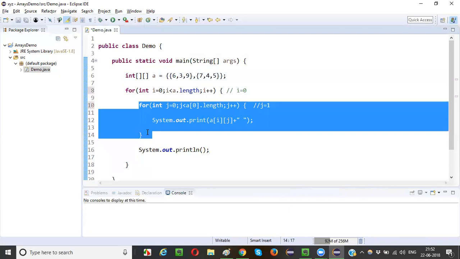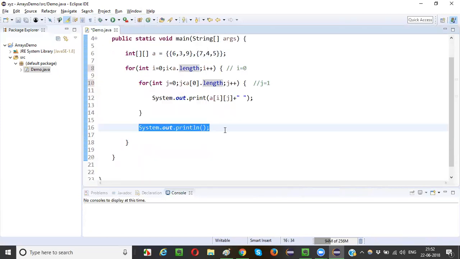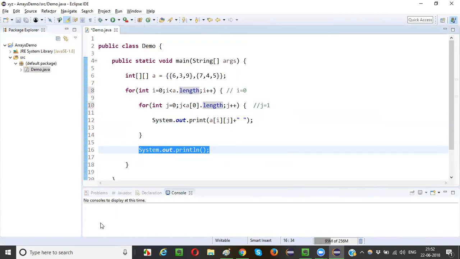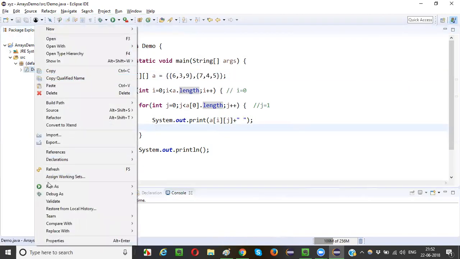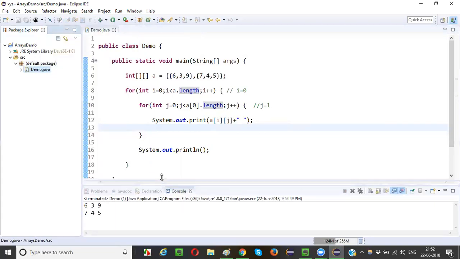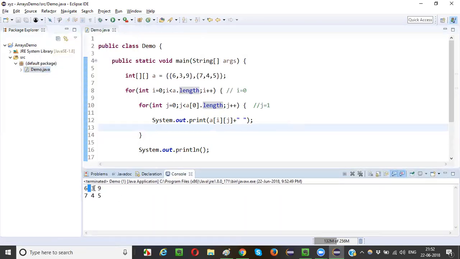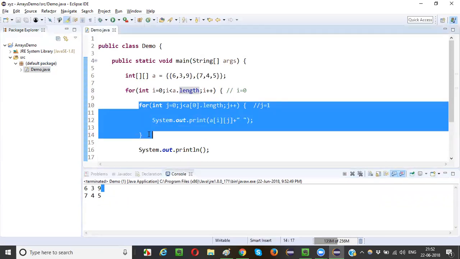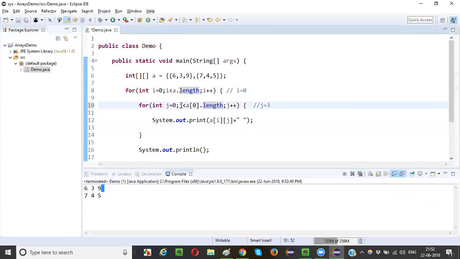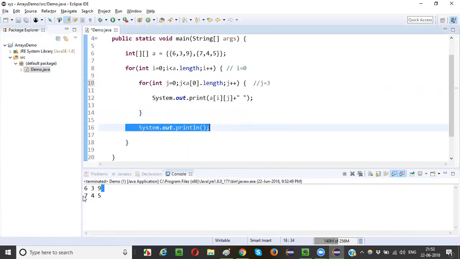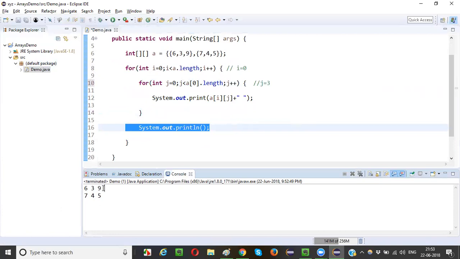After these three elements got printed in this child for loop, it will come out of the for loop and it will println. The control will go to the next line. Again, the next three elements will be printed here. So right click, run as Java application. You see the format. 6 space 3 space 9. After 9, j will become 3. 3 less than 3 will be false. It will come out of this for loop and it will say println. After printing 9 and space here, the control will go to the next line.